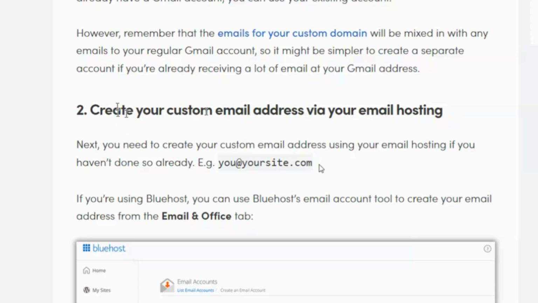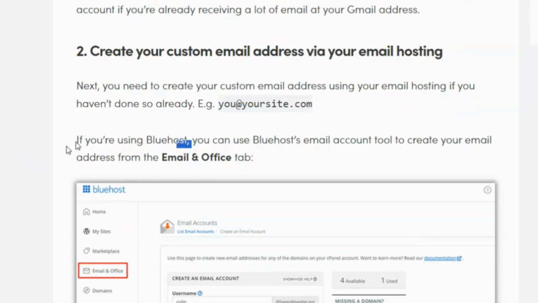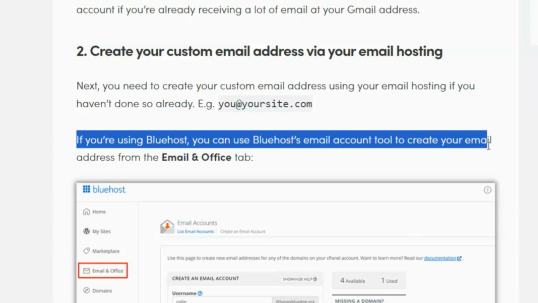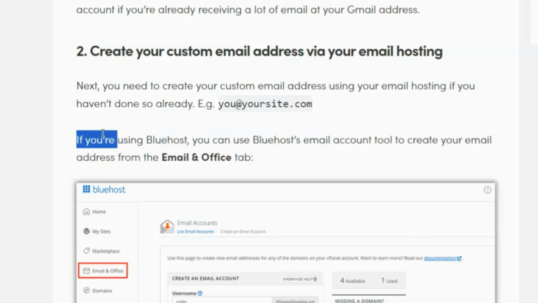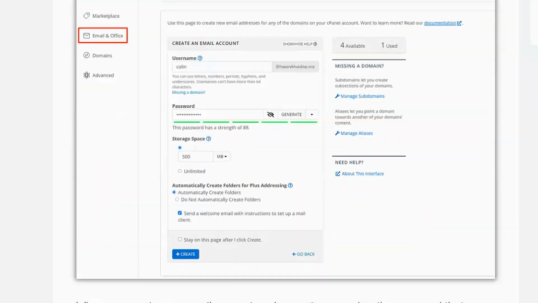To create your custom email address via your email hosting. Next, you need to create your custom email address using your email hosting if you haven't done so already, e.g. you@yoursite.com. If you're using Bluehost, you can use Bluehost's email account tool to create your email address from the Email and Office tab. When you create your email account, make sure to remember the password that you choose for your email account.